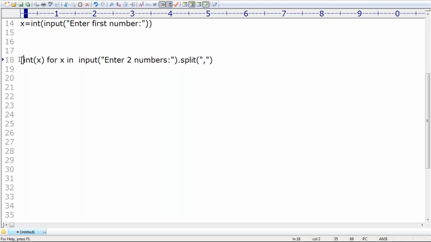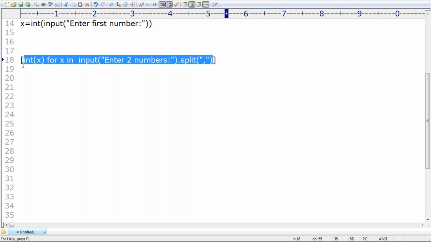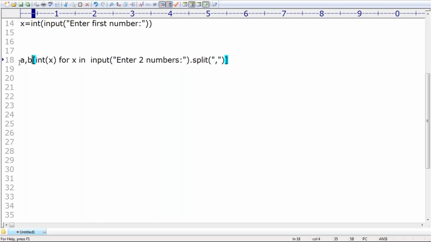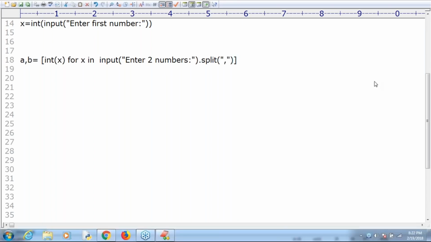This gives a list of two int values by default. Now you can assign it to a comma b is equal to, like this. Can everyone understand? I covered this two times in the last session, so not much explanation is required. Can I expect everyone understands, right?